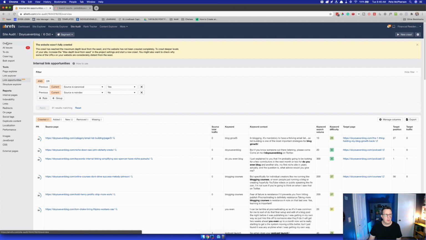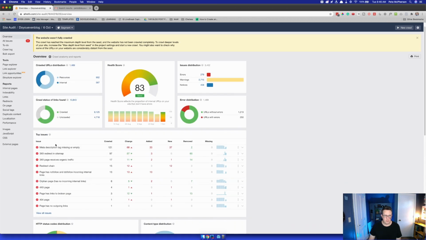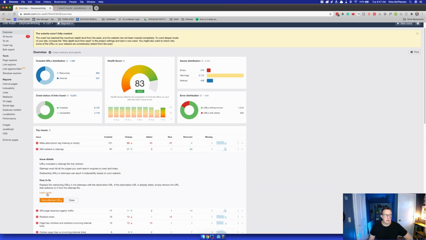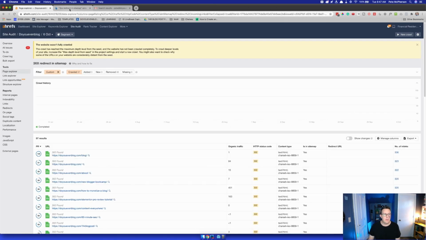I would start from overview and drill down into some of these top issues first. I would literally just start with one or two at a time. Meta description tag is missing or empty. Or this is a redirect in the sitemap. I would click on this, I would learn how to fix it, and then I would go view the affected URLs and start working. There's a lot that you can add to your to-do list from this site audit report.